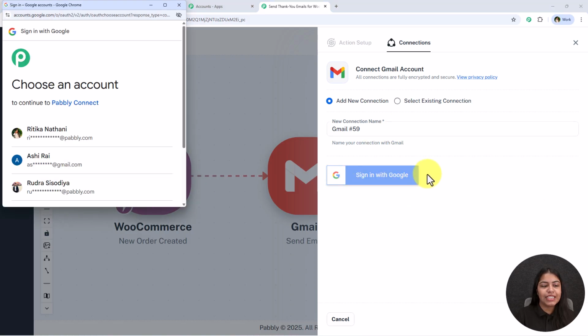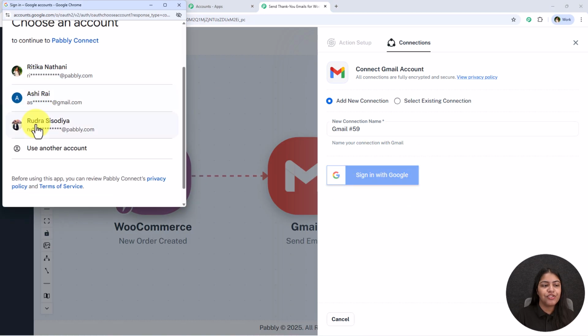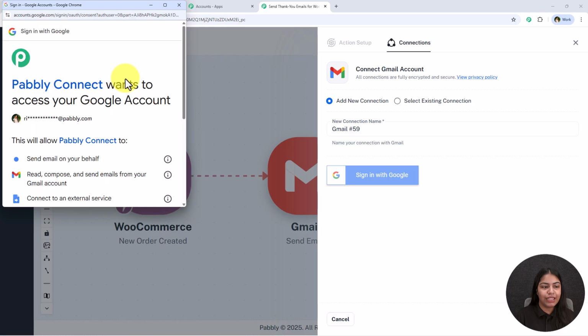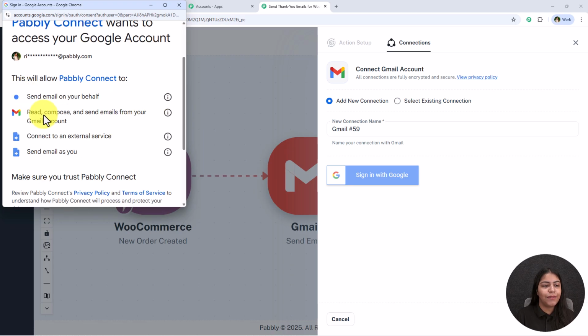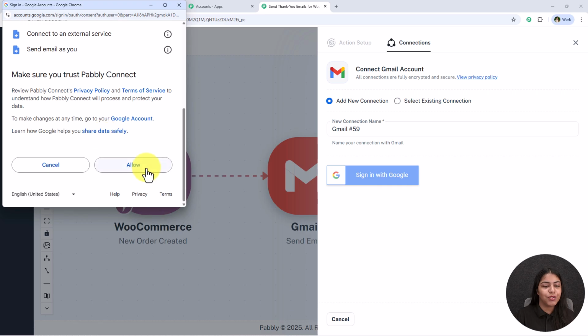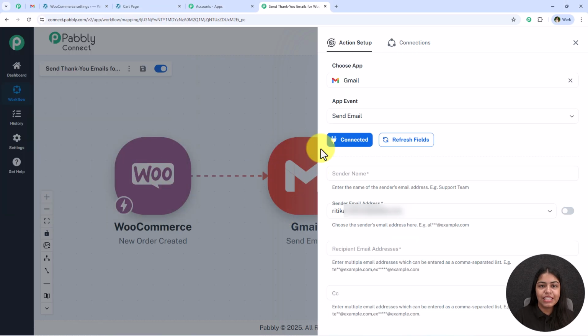And once we click on this sign in with Google, Pabbly is asking me to select the Gmail account with the help of which I want to create this connection. Alright, so let's select the Gmail account and after I select the Gmail account, you're going to see that Pabbly is asking me for some permissions. So what we have to do is we have to click on this button which says allow, and once we click on this allow, with this we have successfully connected our Gmail account with Pabbly Connect.